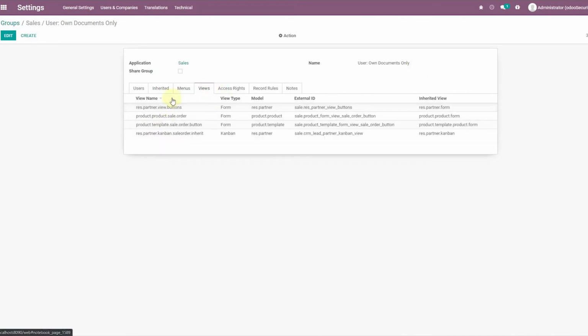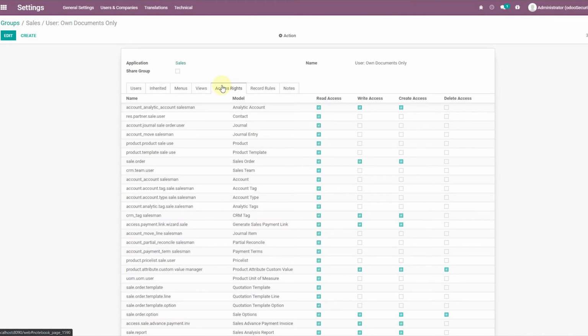If we come to views, we're going to have views here that work the same way, defining which ones you have rights to. And then finally, access rights. And so access rights is where we're going to spend a little bit of time in this video. And this is where the data is collected.